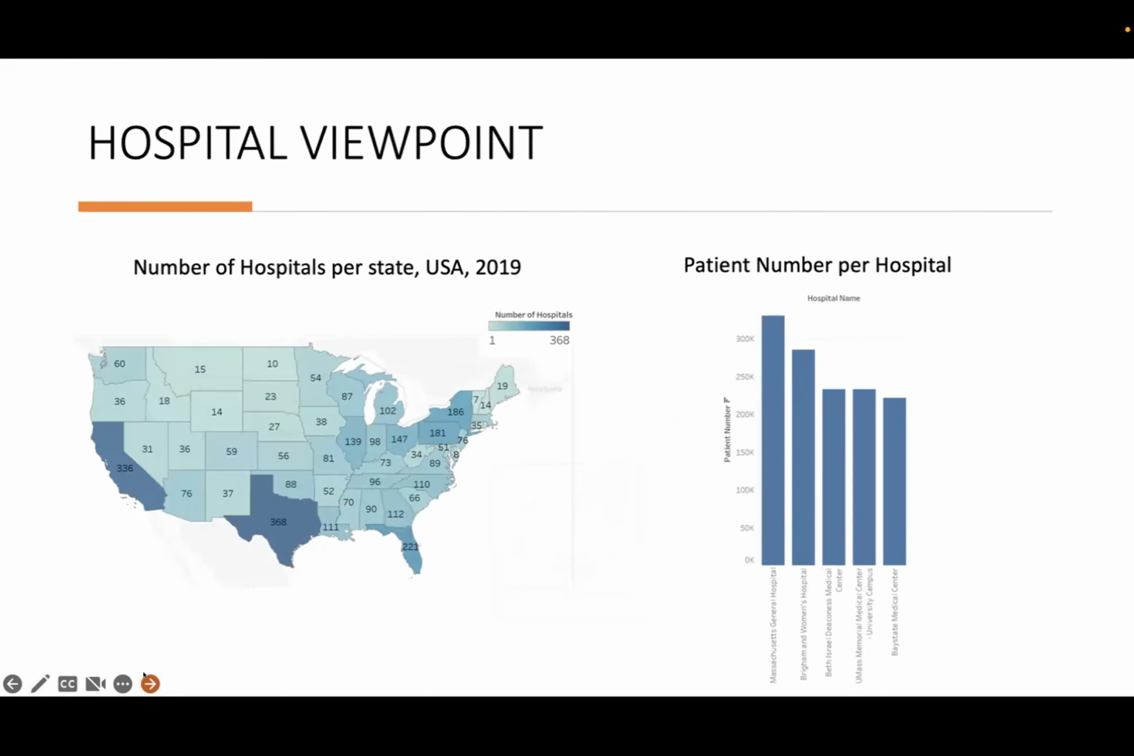Here you can see sample visualization of our developed database from the hospital point of view. The left figure shows the number of hospitals per state. As is obvious, California and Texas have the highest number of hospitals. The right figure shows the patient number for the top 5 hospitals in Mass. The Mass General Hospital has the highest number of patients.